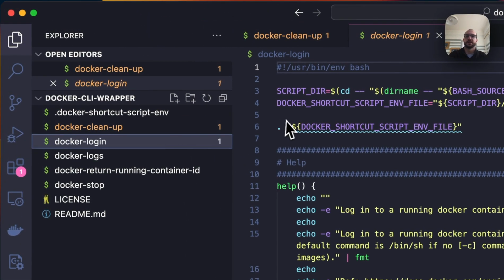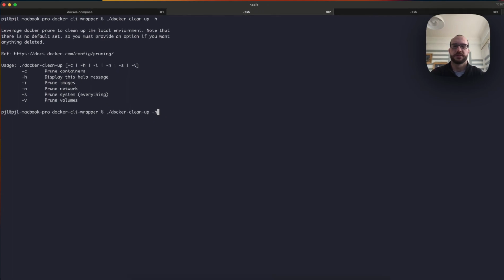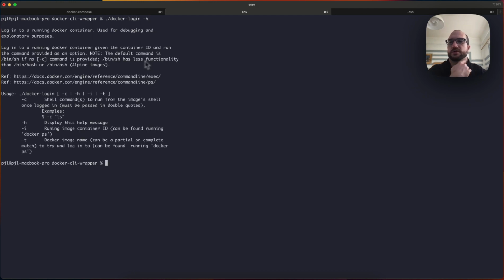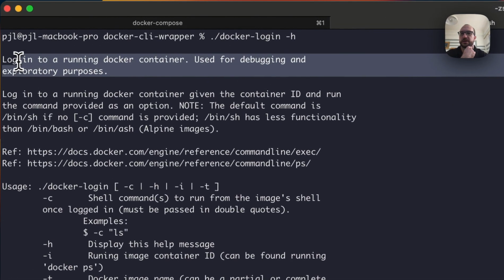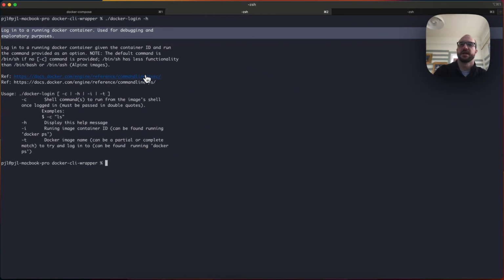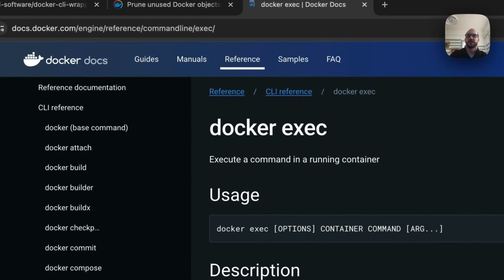So the next one we have is docker login. So what does that do? There's also going to be a help. This logs into a running Docker container. It's used for debugging and exploratory purposes. It comes with some extra options, but once again, some of the stuff I've used, I've created docs for.